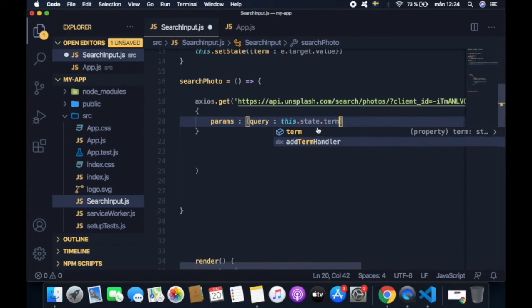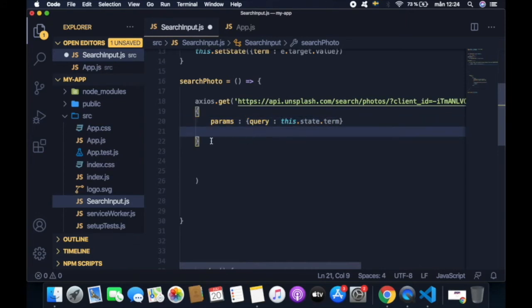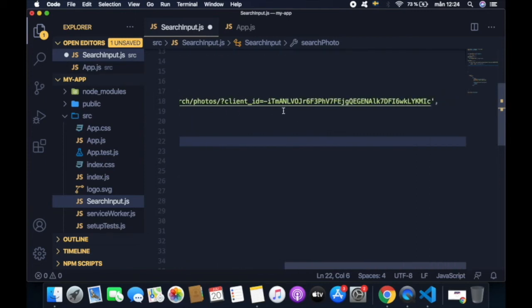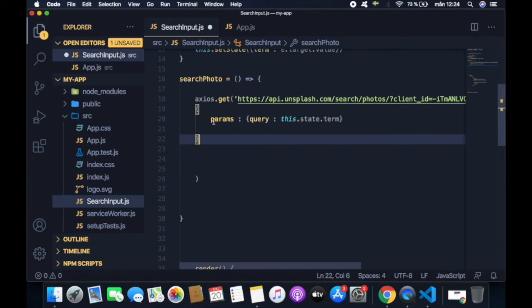And after that, we're going to return some response. Let me check it again. So axios get, yes, we provided our key, and params we need query, state dot term. That's so nice.